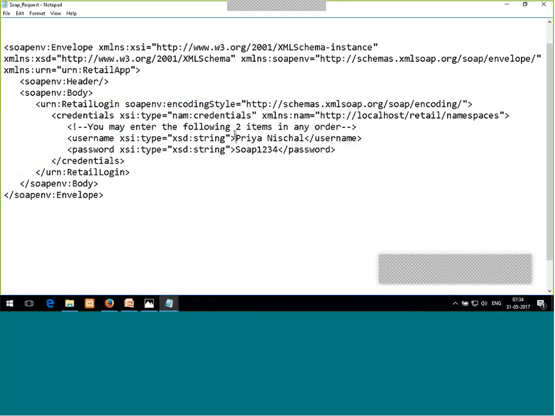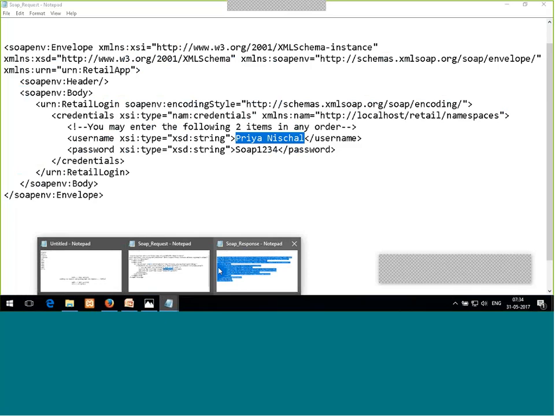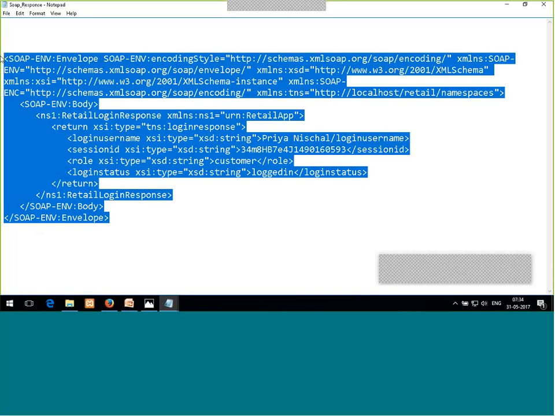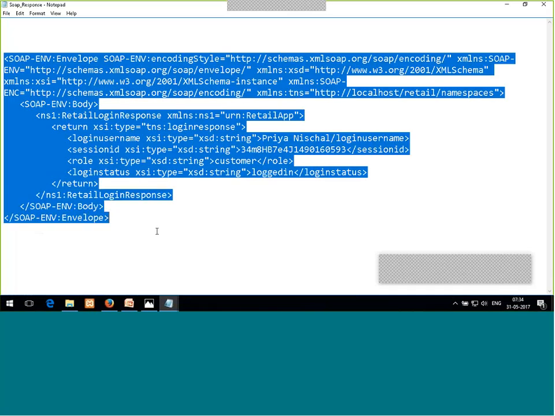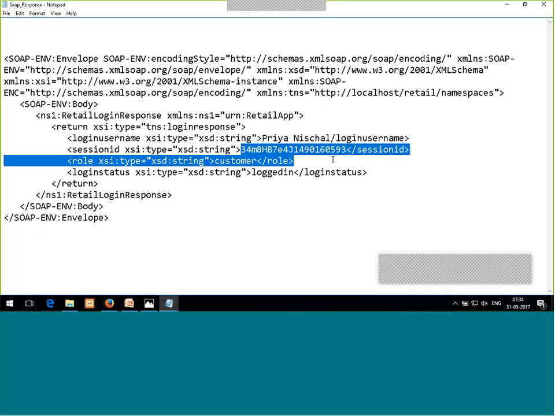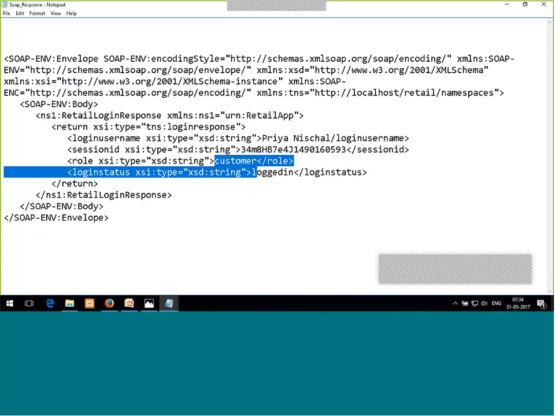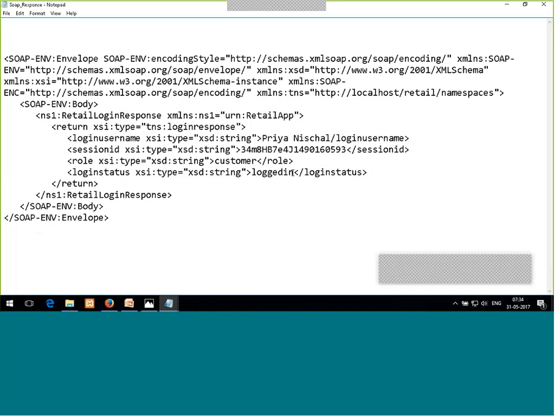But again, you just need to replace your question mark with your credential, that's it. And in the response, you'll get many things. You don't need to make any change within the response. It will be as it is. You just identify, okay, this is my session ID. The role of my credential is customer, and I'm able to log in. I've logged in. Save. Yeah, and this is my username.